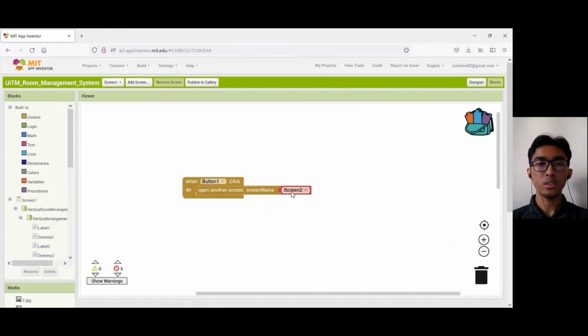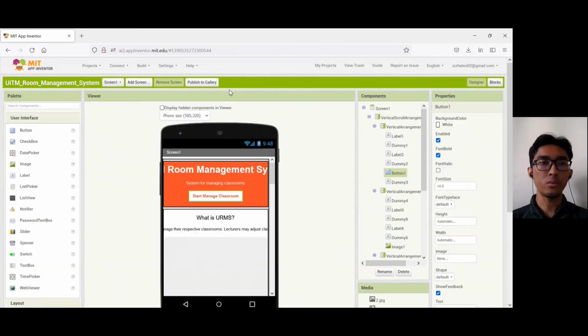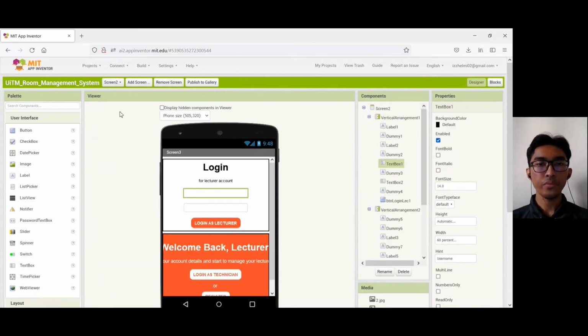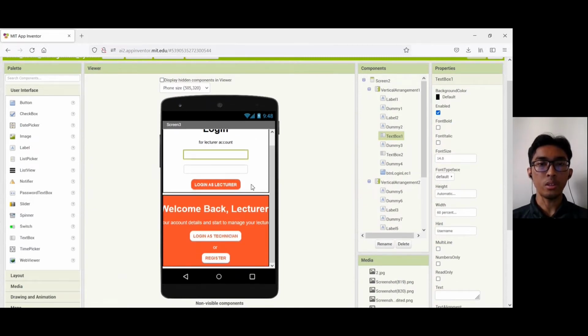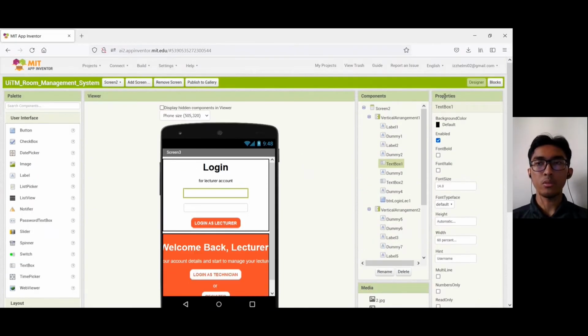And you see the blocks. It says when button click, do open another screen, screen 1, screen 2. This means if I press the start manage classroom button, it should bring me to screen 2, which is the login page. So let's go to screen 2, our login page. And this is our login page. As you can see, this is the design for our login page. So let's go to the blocks.